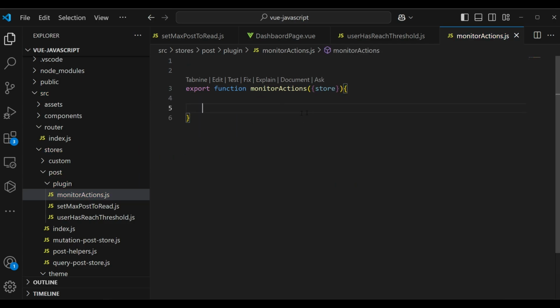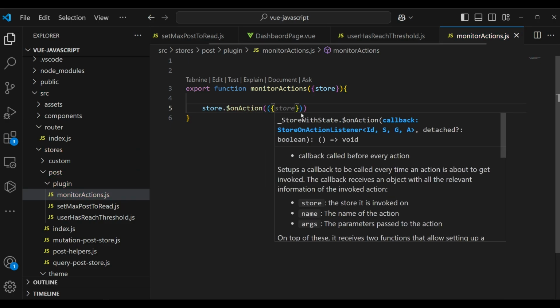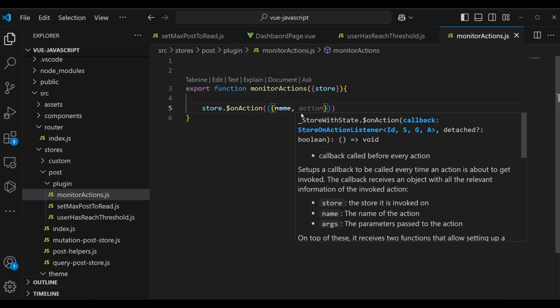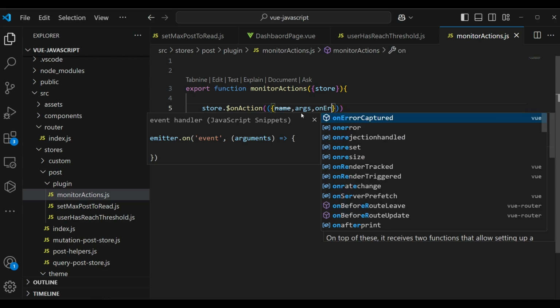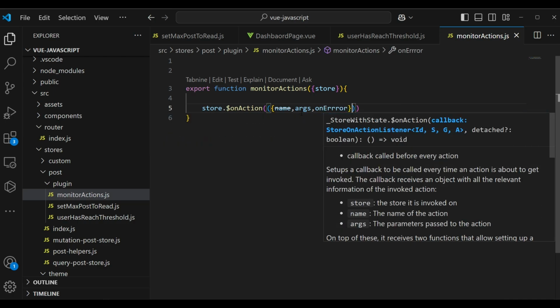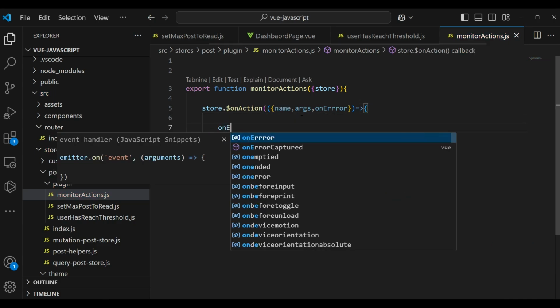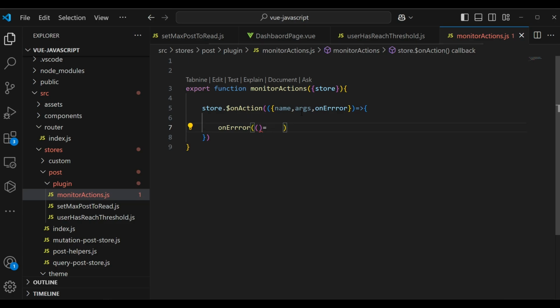Inside the monitorActions function, we are going to use the onAction hook in order to know which function the user is calling. Here we're going to pass store.onAction. And then we are going to extract some properties like the name of the function that the user is calling, the arguments, and also the onError property. In case we get an error, we are going to do something. And here I'm passing the onError function, a callback like this.